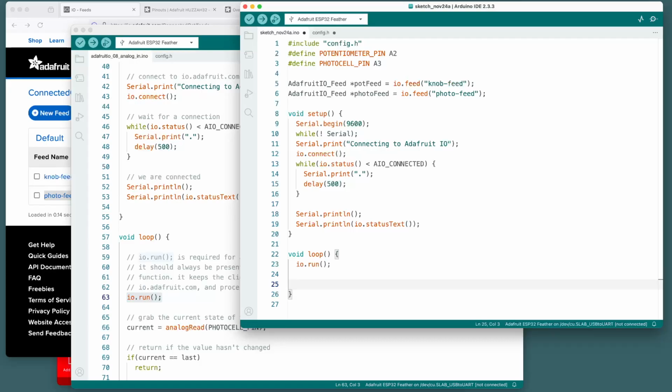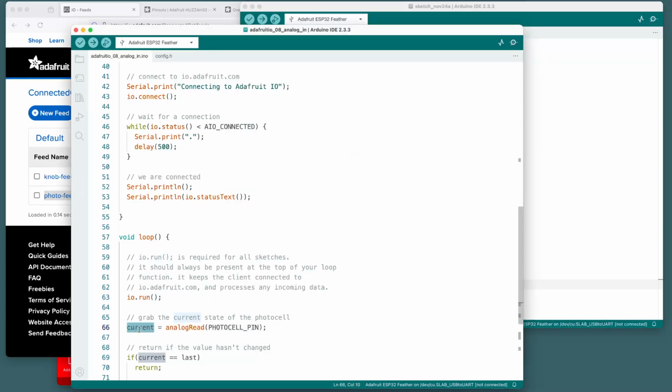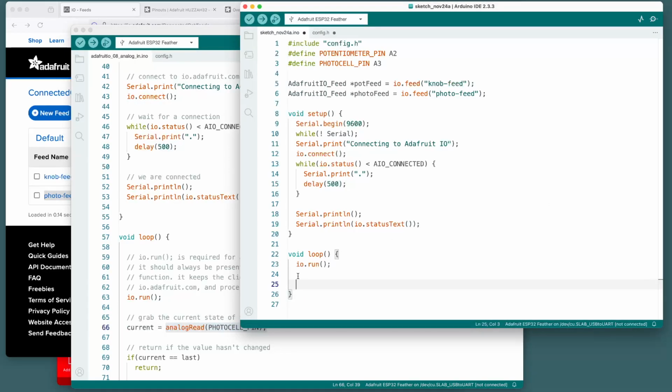Next order of business, we are going to create two values and store our sensor data in those values. For example, here they have a current value and they read the value of the photo cell and store it there. We can do it in a simpler way. We can just create those variables here. We can say float.